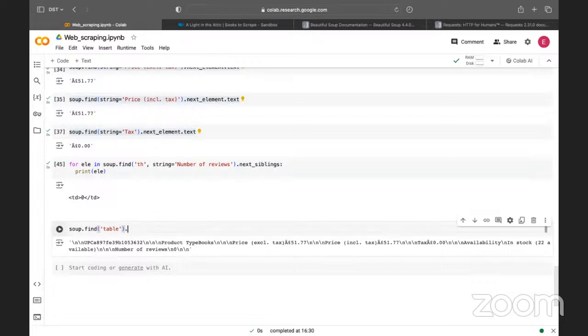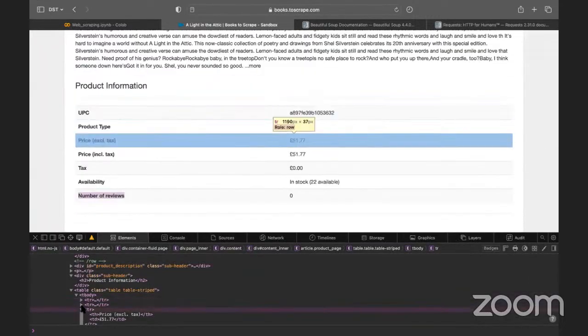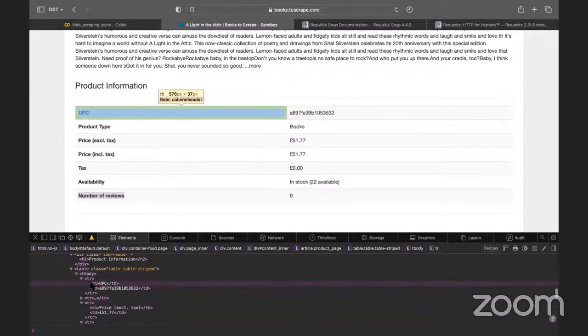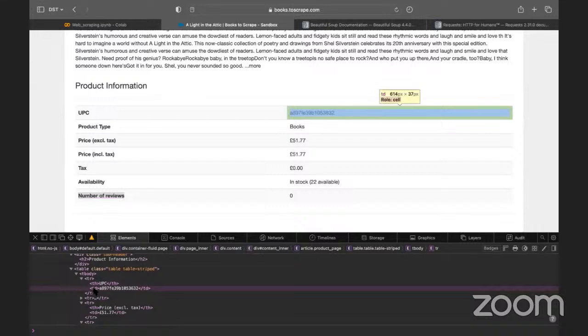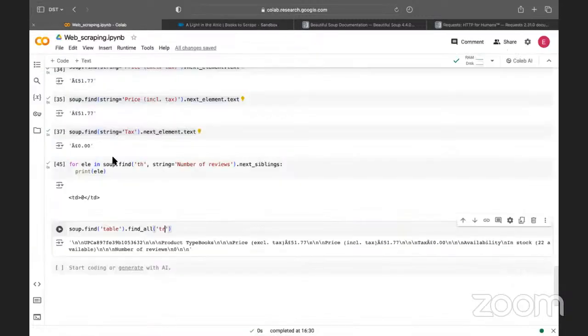So next thing I'm going to do is try to find all table rows. Actually, I want to find all table rows, and then within the table rows I want to try and find the table header and the table data for that table header. So that's what I'll be doing here.